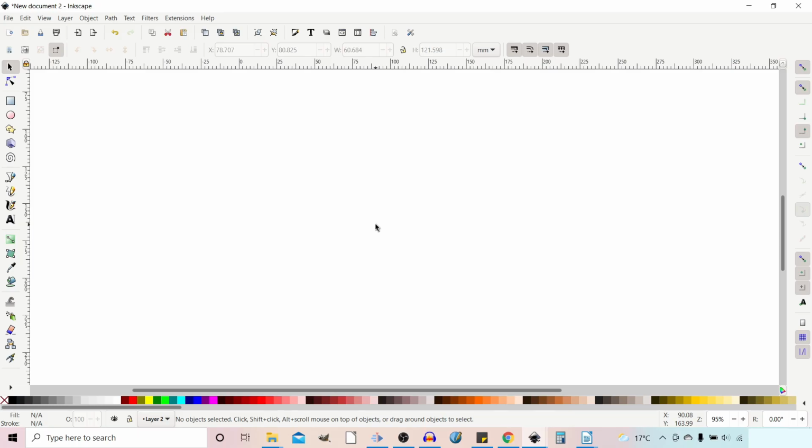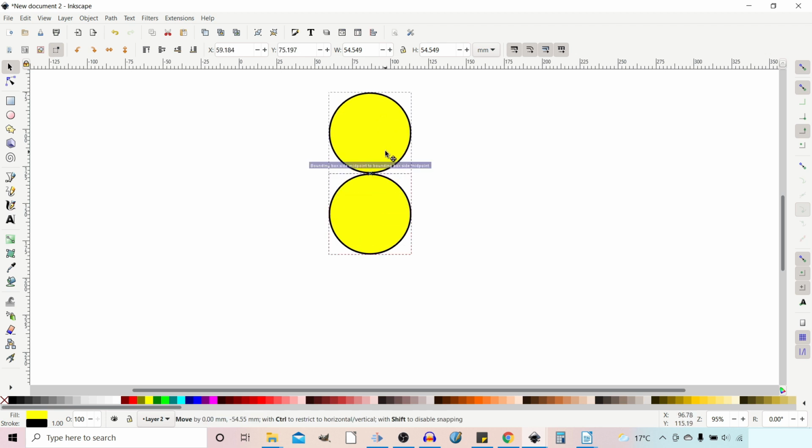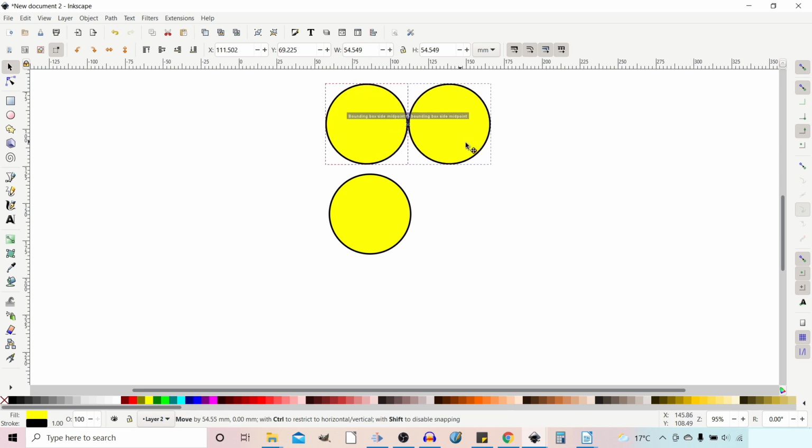So to get started, I'm going to create the center of our flower. I'm going to come up to the ellipse tool and drag out a circle. We'll hold down Control to constrain it to a circle. Then I'm going to press Control D to duplicate. Let's get the selection tool and drag this up. I'm going to convert this into our petals. So what I want to do is press Control D again, and then we can drag this off sideways.